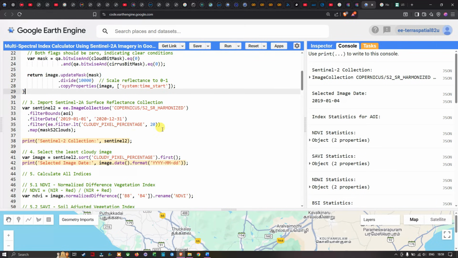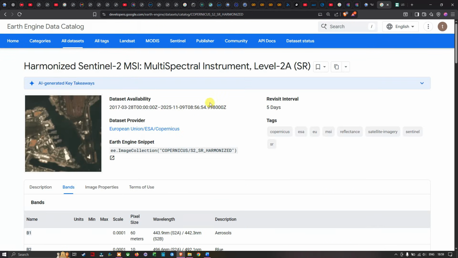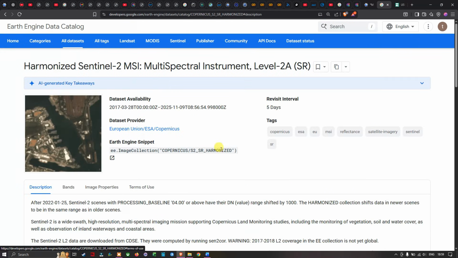And in the next step we're going to import the Sentinel-2A surface reflectance imagery. So for that we're going to mention a variable called sentinel2A equals ee.ImageCollection('COPERNICUS/S2_SR_HARMONIZED'). So let me explain about this particular imagery. So the dataset availability is from 2017 to 2025. The dataset provider is European Union. So you can access this particular data using this code here.